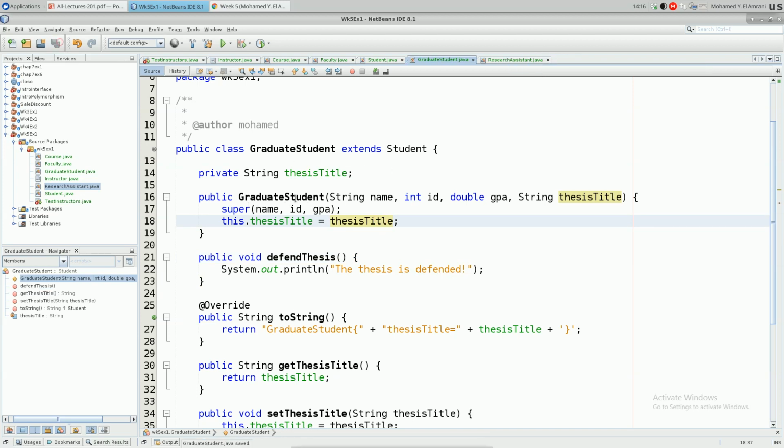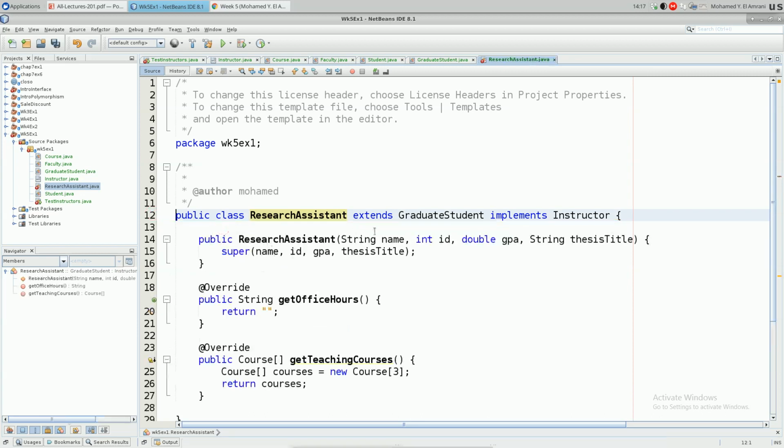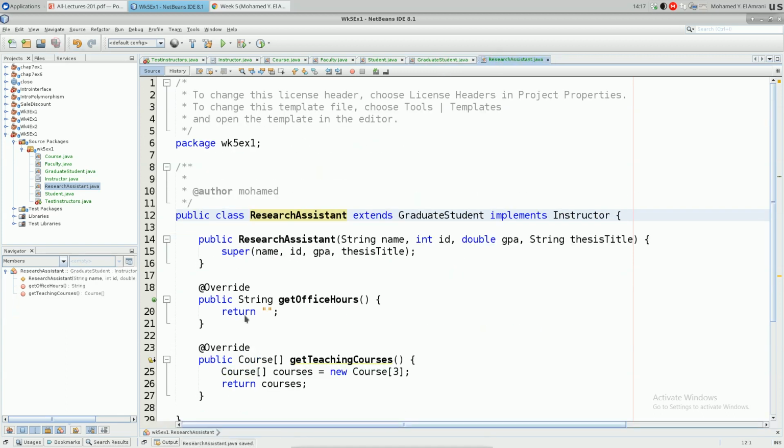So let me save this. Now that I have fixed this problem, I still have the same problem here, the research assistant. Now you see why I started backwards, because now I also need to create a constructor that implements the name, ID, GPA, and thesis title, using the graduate student's constructor. So this is now something that I can use.